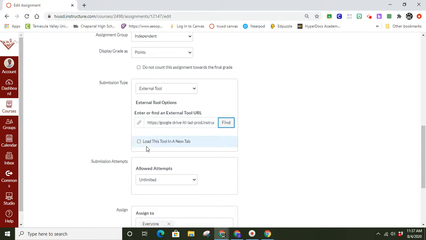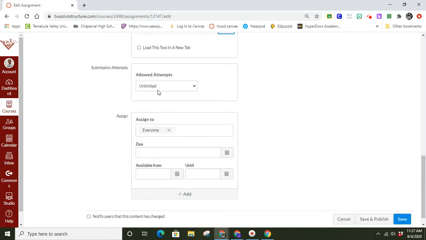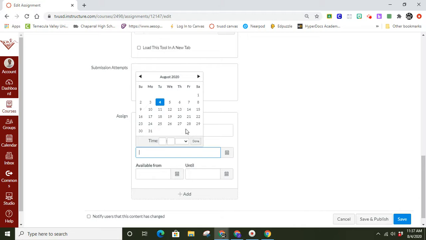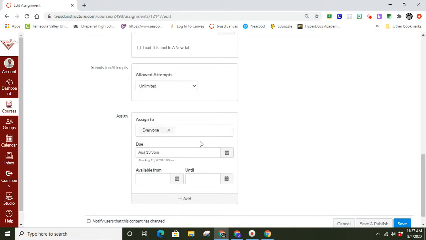So personal preference. Again, if you want them to be able to submit it more than once, allow them resubmits, unlimited, or you could give them 1 or 2 attempts, assigned to everyone or specific people. You could type in people's names, due date. Again, you could set the time. So if this class ends at 3 o'clock on Thursday, that's when this will be due.